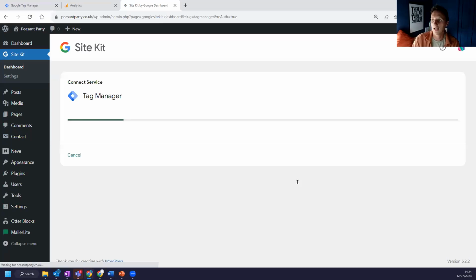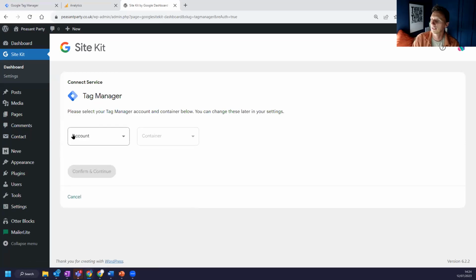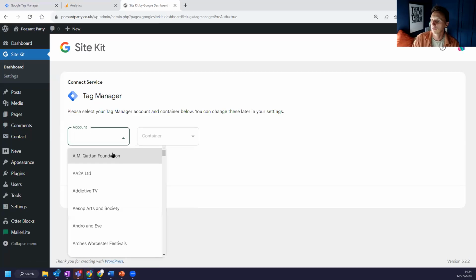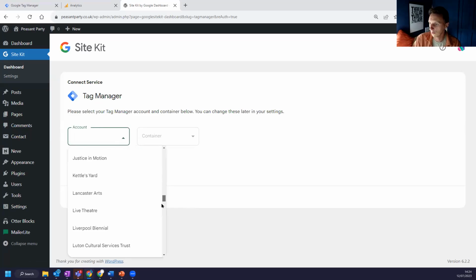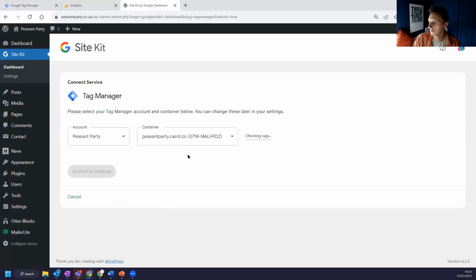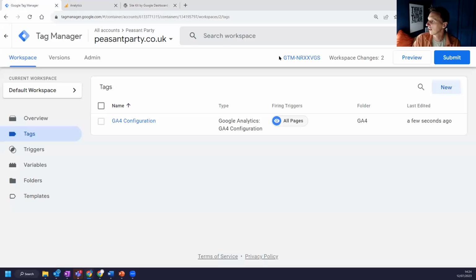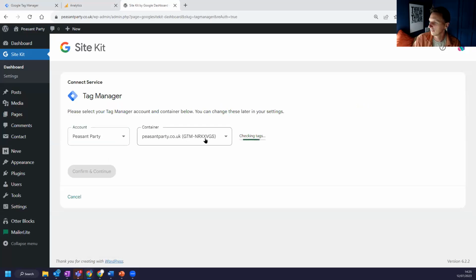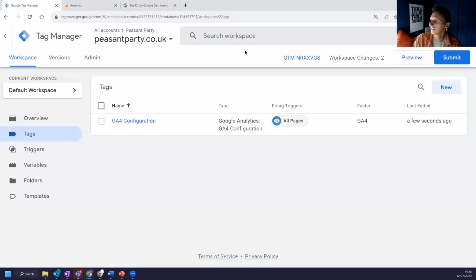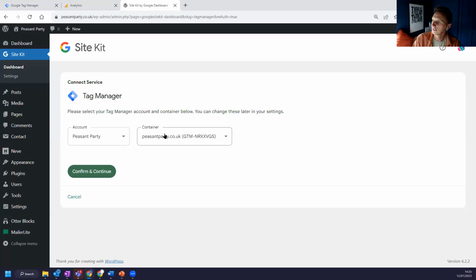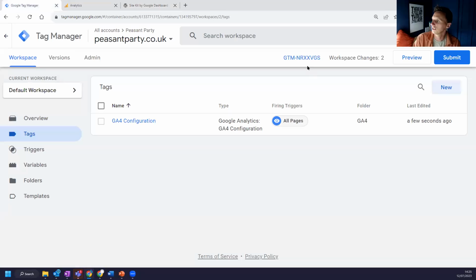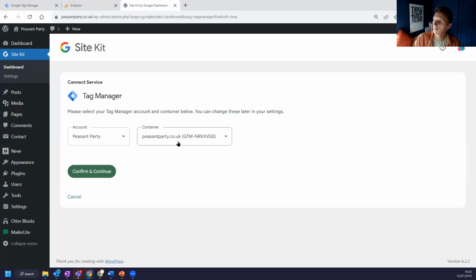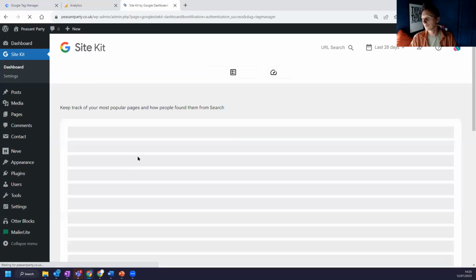If I click that and go through the process, it will then ask me the same thing. So I choose the account. I've created our new one for Peasant Party in this list. Where is it? Oh no, I've got two named the same. Let me just double check it's the right one. Not that one. So VGS is the account ID. Yes, that's the right one there. So double check your container ID, which is this thing, GTM dash whatever it is, and you can check it against that one. So I'm going to link that together, press confirm.